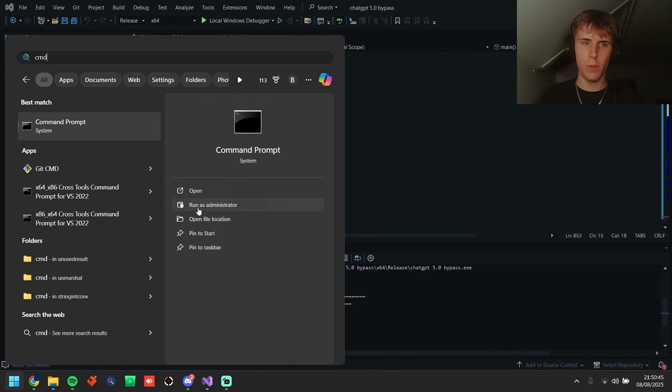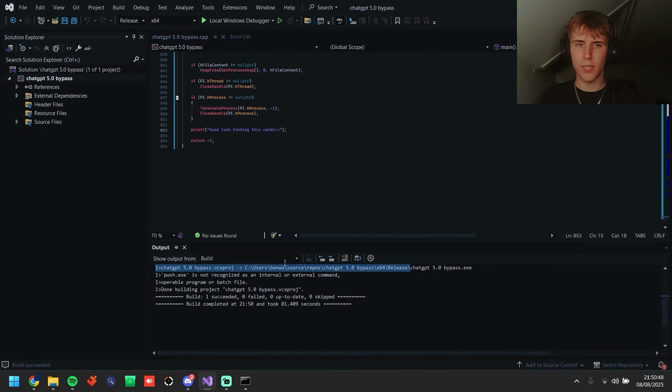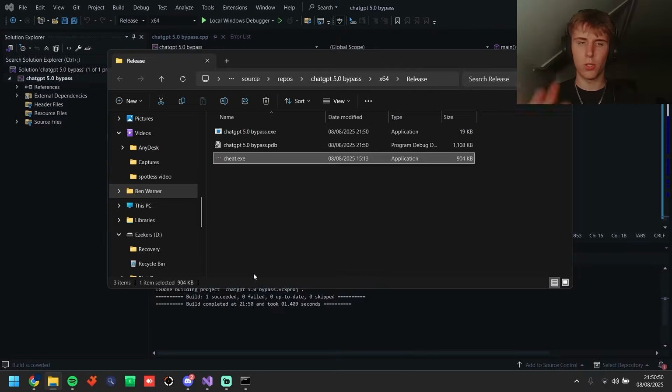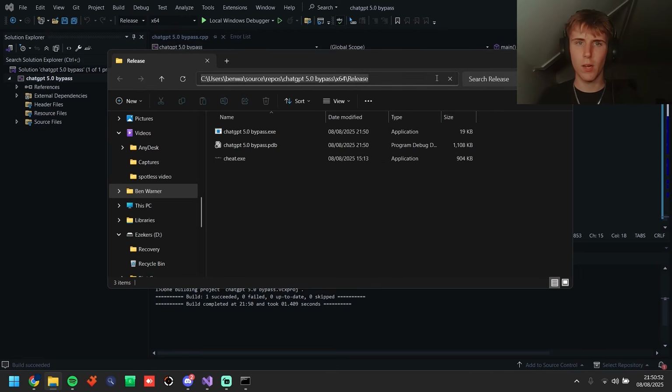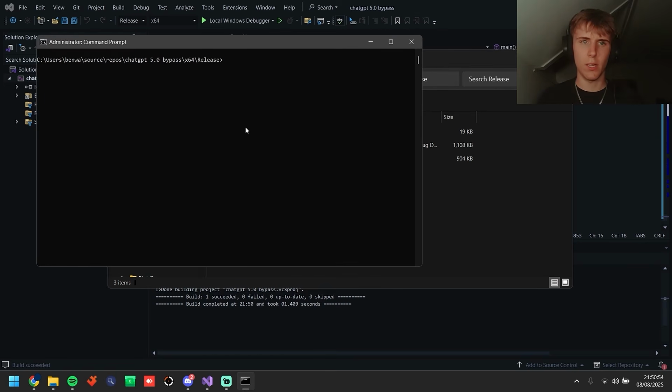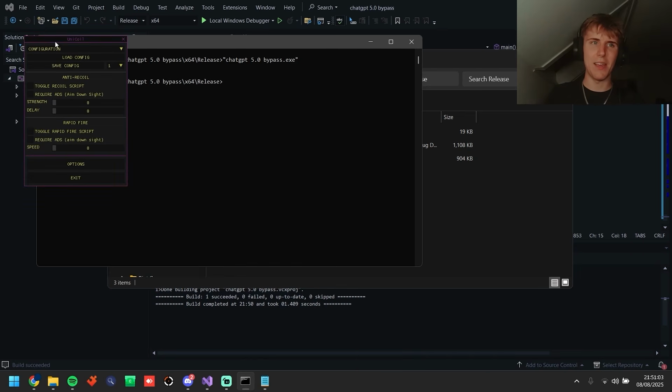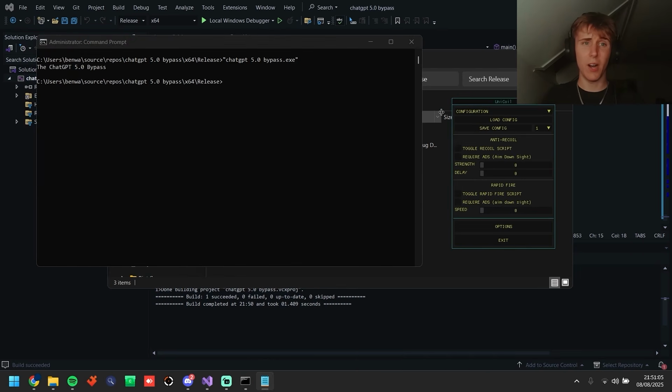Now let's go ahead and open up a command prompt window. Let's go on over to the folder, grab it, cd into there. I don't know why I opened it up in a Windows thing. Now we can run ChatGPT bypass 5.0. Let's click enter and here we go. Here is the cheat. So we can hide it wherever we like on the computer.